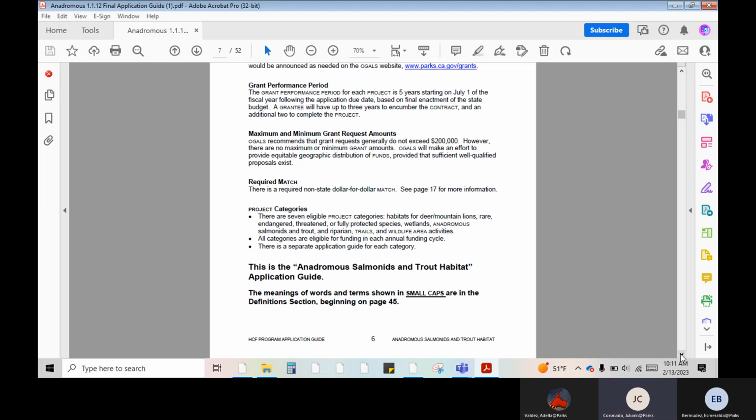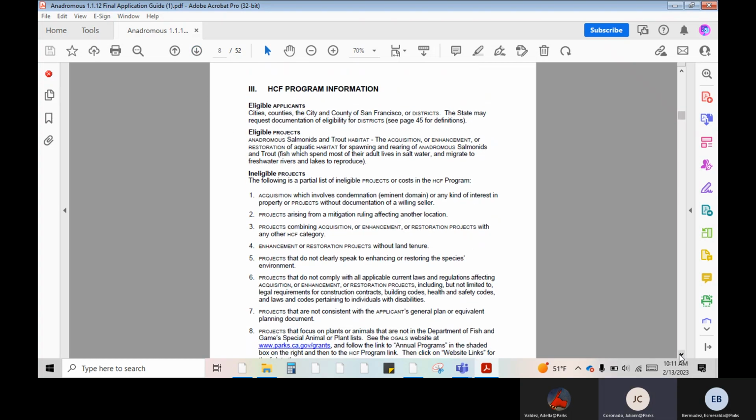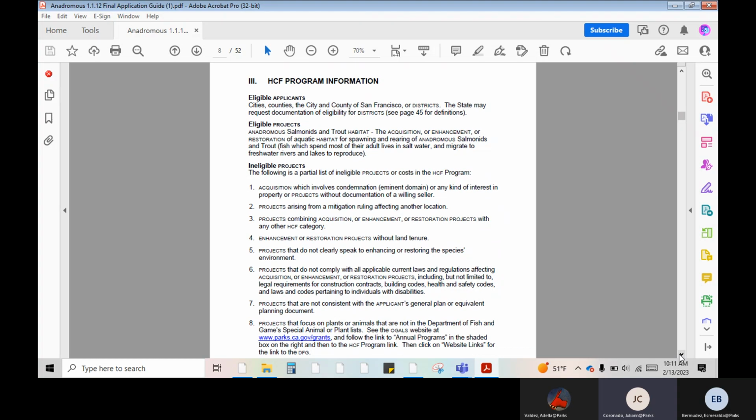Next, let's move to page 7 to view the eligible applicants. Eligible applicants include cities, counties, or districts. See the definition of districts on page 46 of this application guide to ensure that your district is an eligible applicant. Please note that nonprofit organizations and state and federal agencies are not eligible applicants for the HCF program. Please refer to the Habitat Conservation Fund category chart we reviewed earlier in order to view the examples of eligible project types.